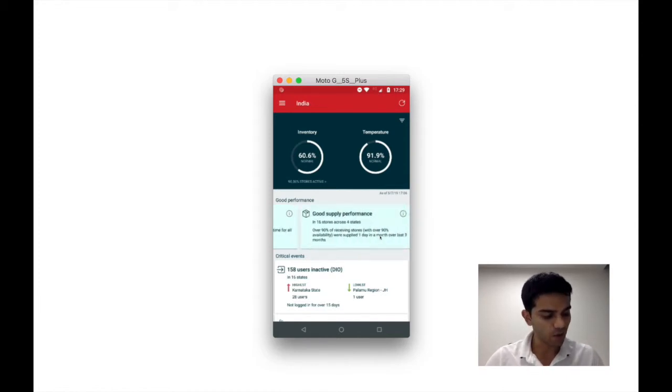If I keep scrolling, I have good supply performance, I have on-time data entry, and it'll go on and on. There are different parameters based on which we can set these good performance indicators. So the objective of these good performance indicators, these different cards, is to highlight the users who are performing well.